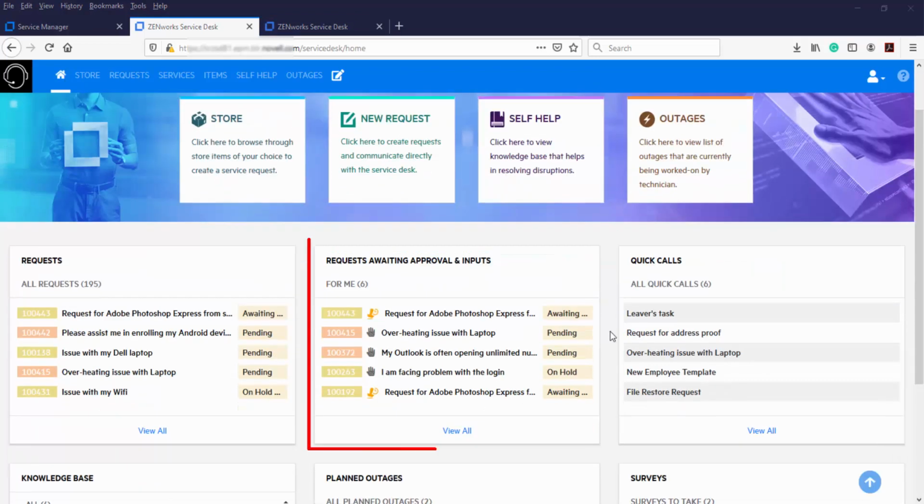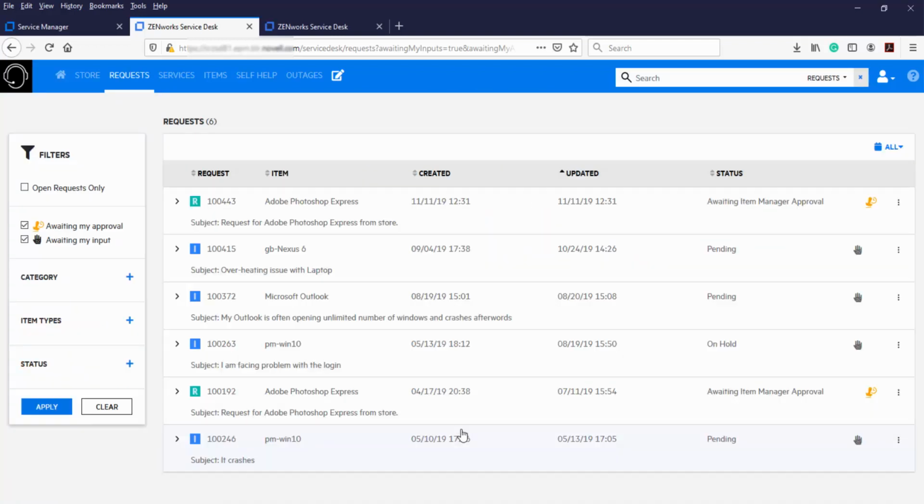The Request Awaiting Approval and Inputs dashlet lists the requests that require my intervention, such as awaiting my input and awaiting my approval. To view a request, I click the required request and click View All to view all the related requests. The icon associated with the requests depicts whether the request is awaiting input or awaiting approval.